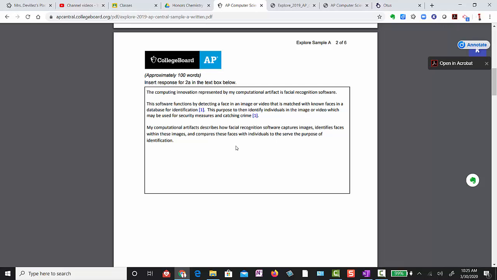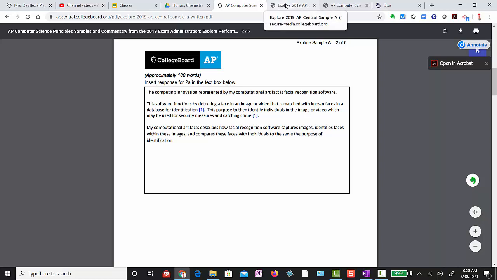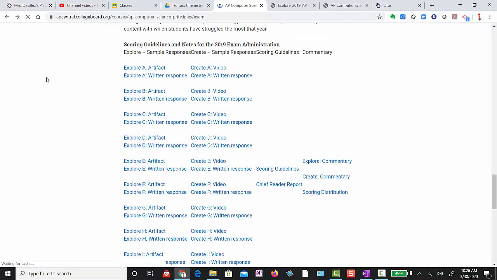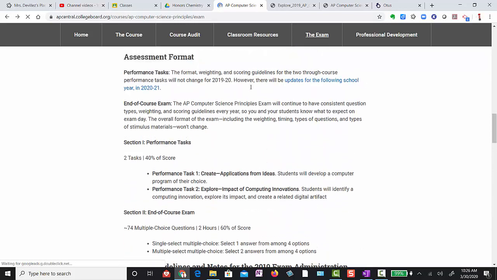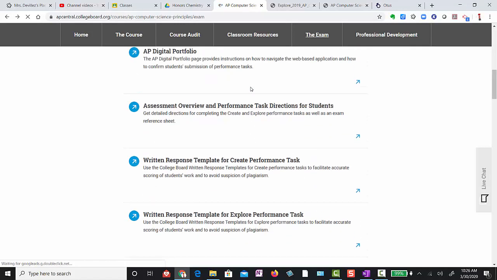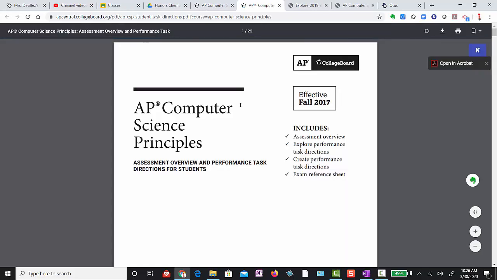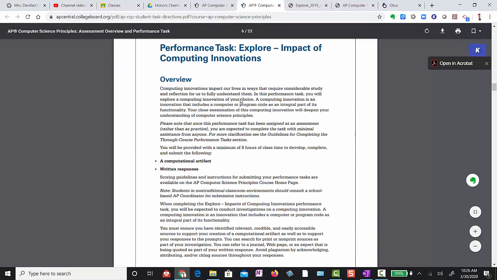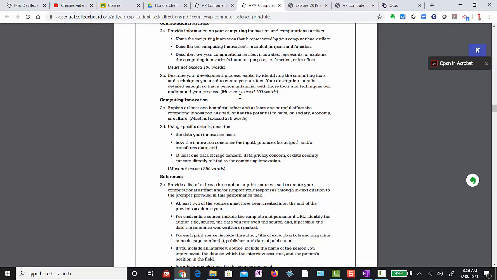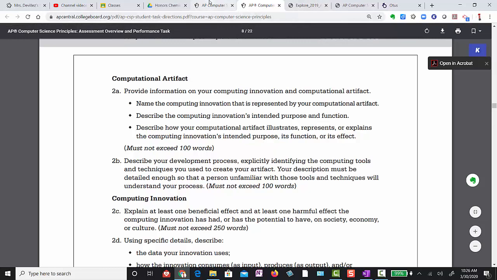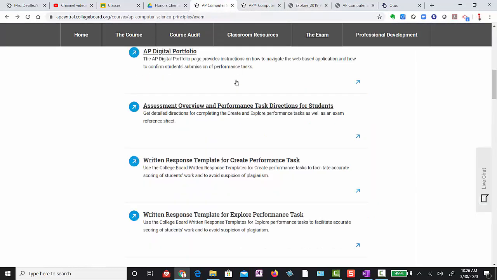All right, so this first thing it wants, let me pull up one more thing to refer to, which is the prompts, because the prompts are not in the document. Here we go. This is that other document that I went through with you. Here we're naming the innovation, describing its purpose and function, and how your artifact illustrates one of those things. Now let's go to the responses for that one.